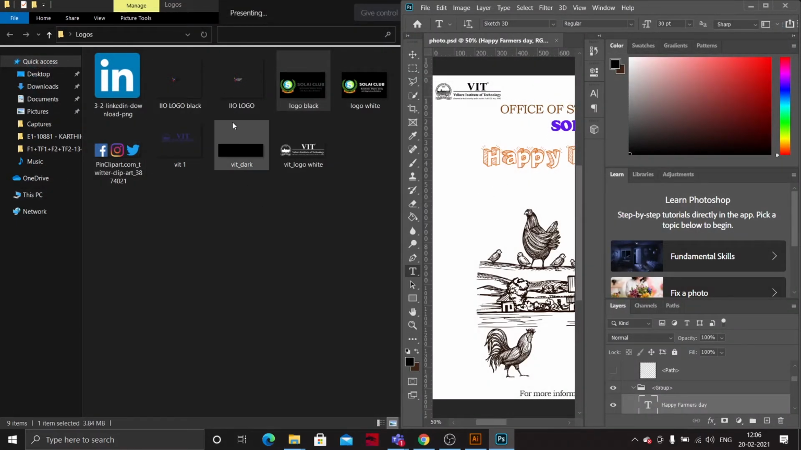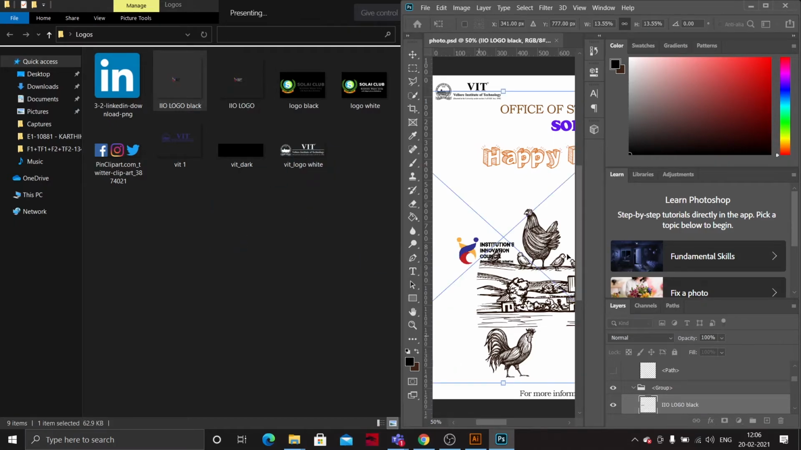Now our social media. First ILO logo. This is ILO logo white, right? This is black. Let's take.